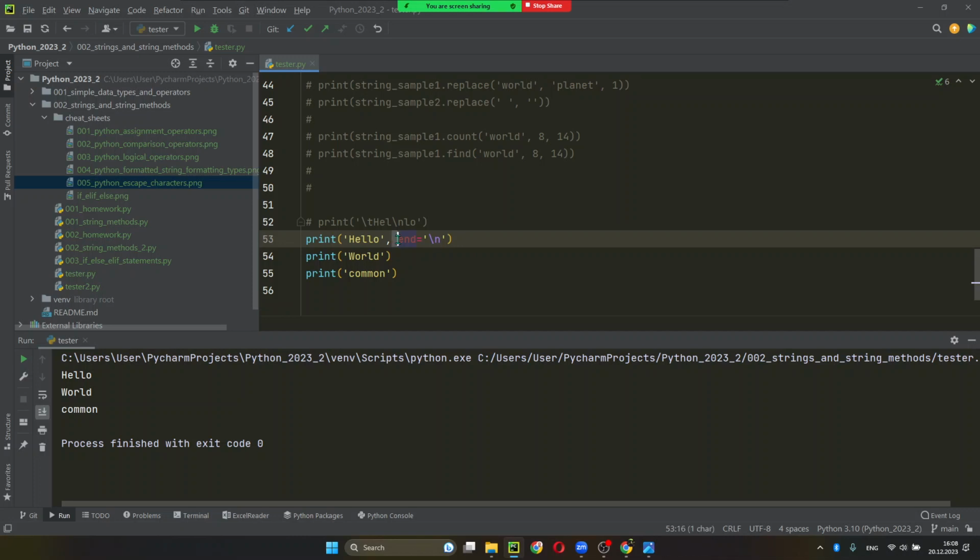And it's all done by this end parameter or argument. So I can change it. I can change it to 3 asterisks, for example. Now there is no line break after this print. So instead, 3 asterisks were added. So you can work with the print statement as well, and sometimes it's useful.